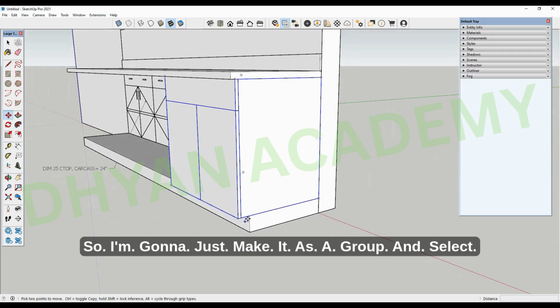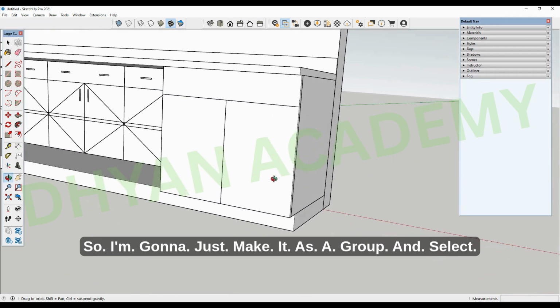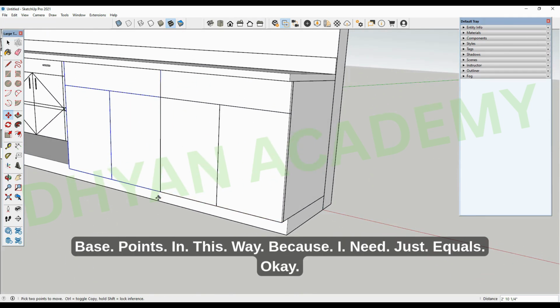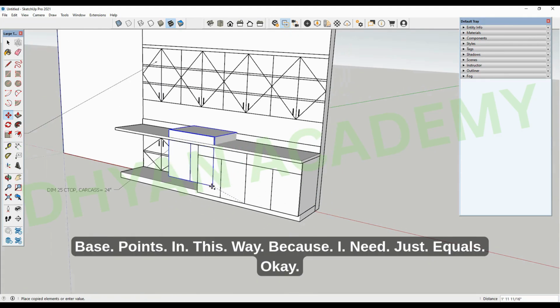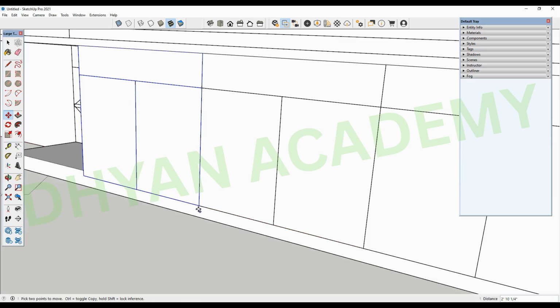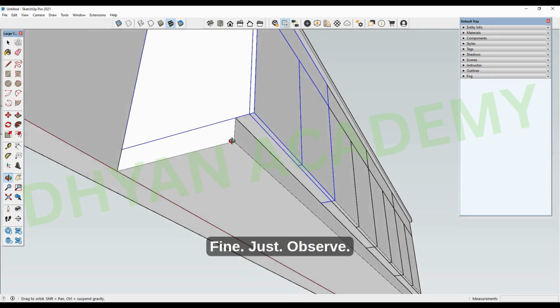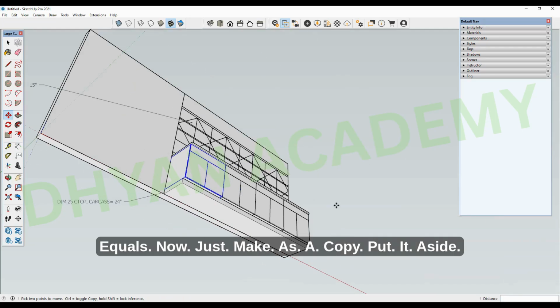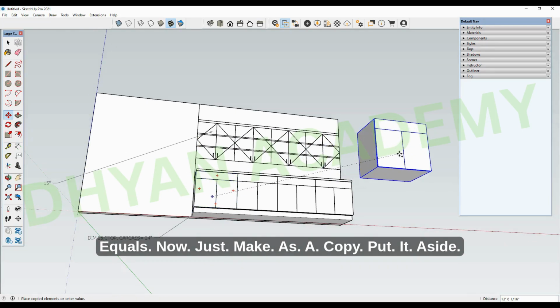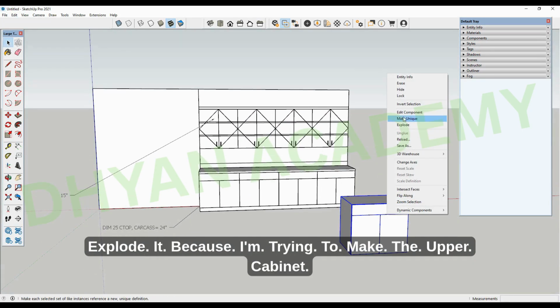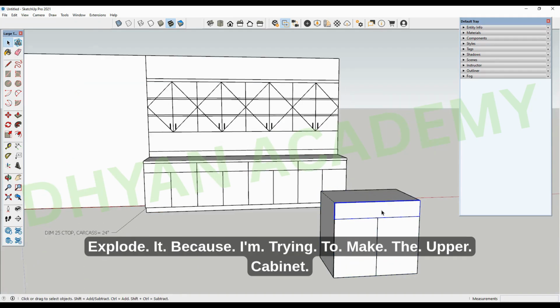So I'm going to make it as a group and select base points in this way, because I need just equals. Fine, just observe equals. Now just make a copy, put it aside, and explode it, because I'm trying to make the upper cabinet.